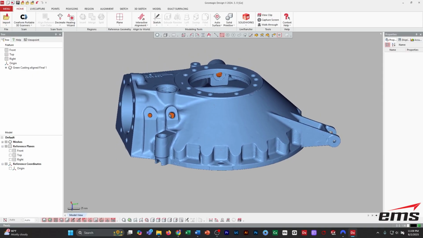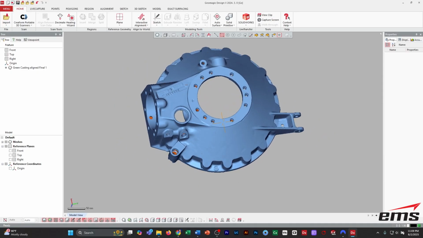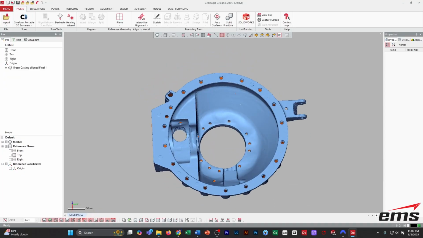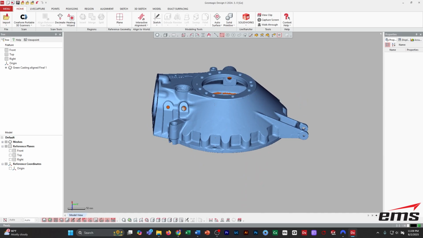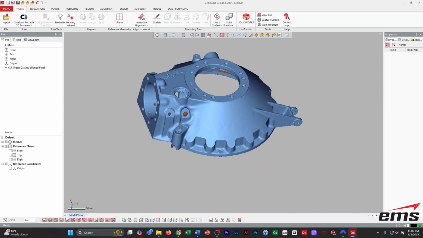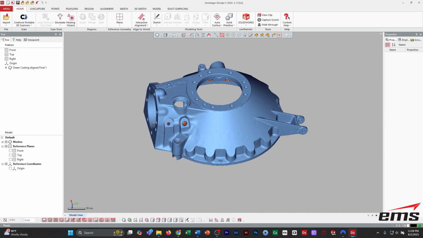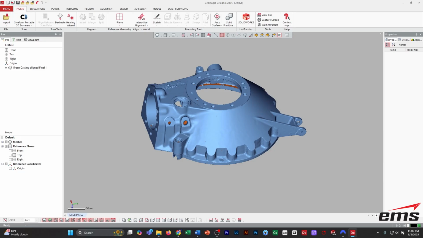So let's get started. If you've seen any of our videos, you've probably seen this part before. It's a casting, and we've got some scan data here. So we're going to walk through now and show you some of the things we can measure and how it's done using a few different methods.